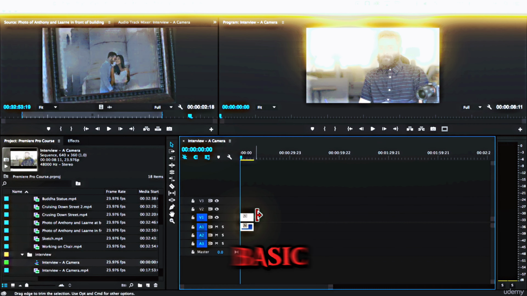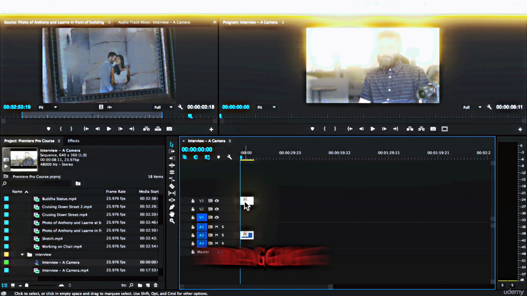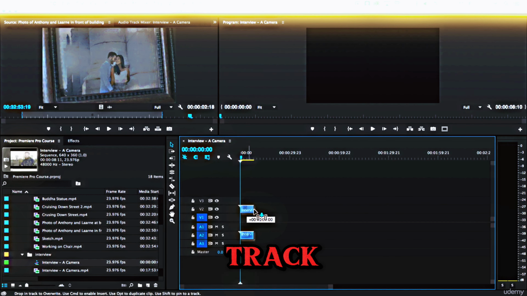Now we have this timeline. Let's just go over the basic rules of what this timeline does. We have our video tracks up here, our 3 video tracks. Then we have our 3 audio tracks down here. We can move a video clip or audio clip around by dragging up or dragging down to a new track or moving to the left or right.